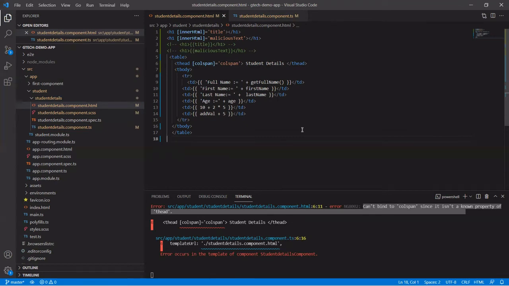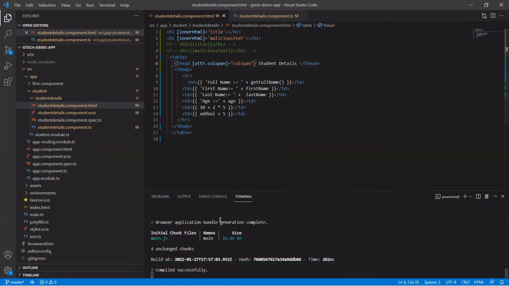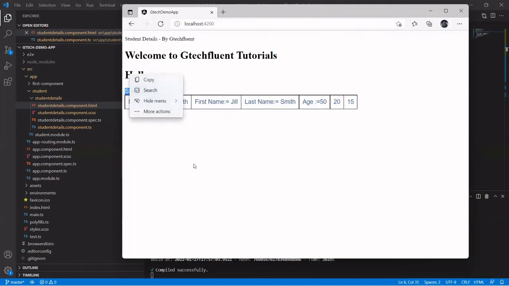To tell the Angular framework that we are setting an attribute value, we have to prefix the attribute name with attr dot, and then the name of the attribute which we want to set, and let's assign the value to the colspan attribute. Let's save it and see the change. Look, our application is running successfully. Let's see the result in the browser. We are getting the result which we expected.